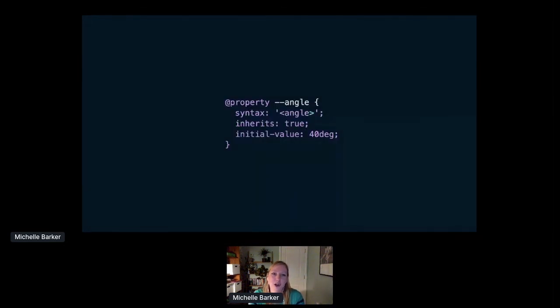Now, from Chrome 85, you can register the property in CSS instead and transition it in the same way. So we actually don't need any JavaScript at all. Be cool, yay.